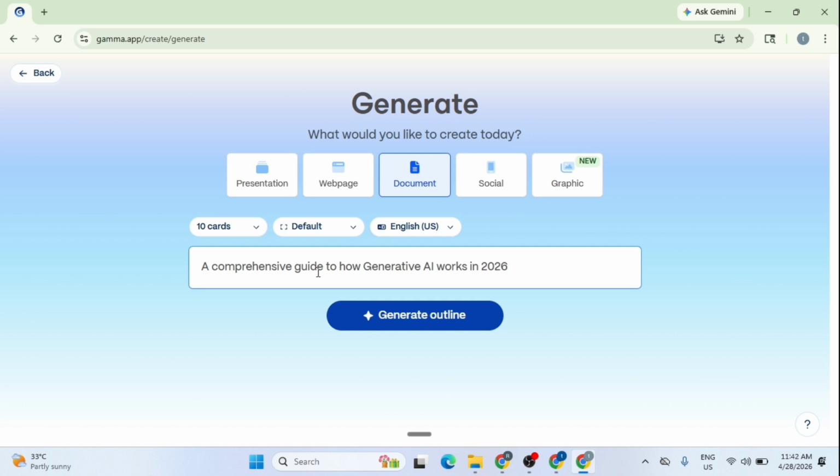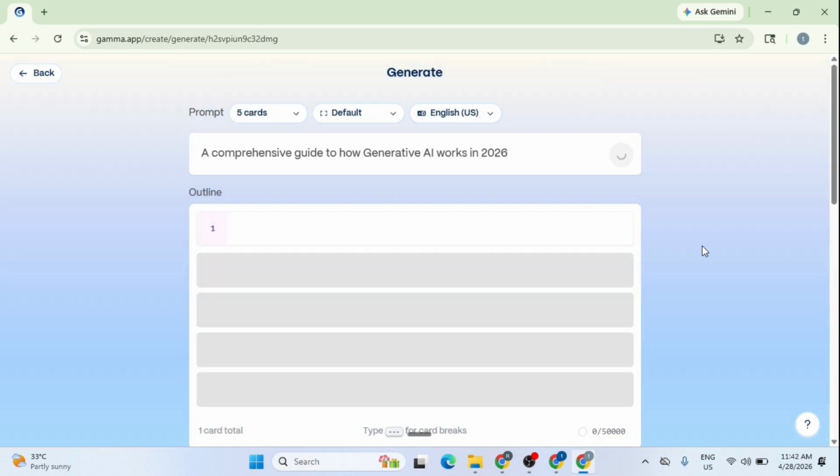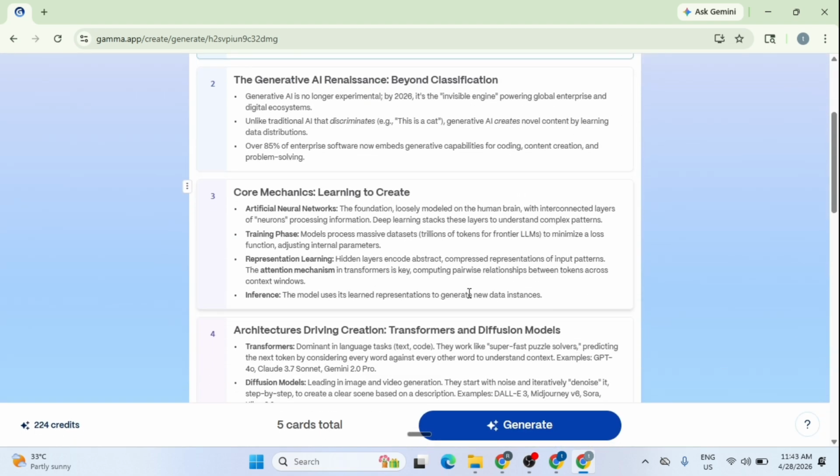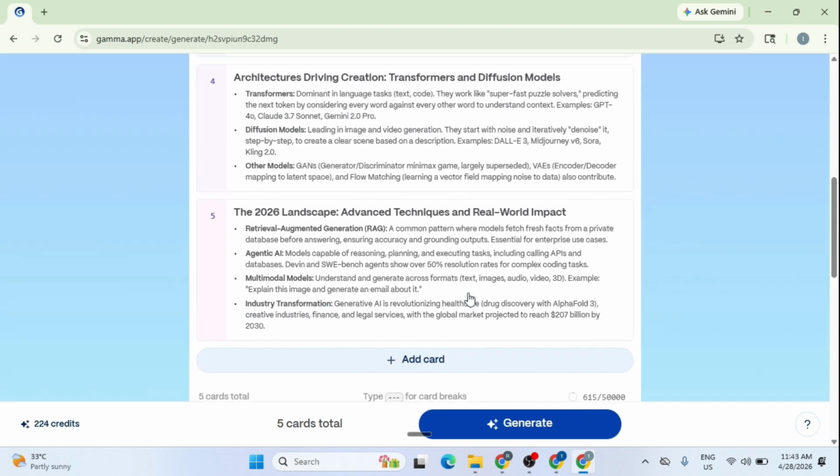I'll also adjust the length of the document by clicking the Cards menu and selecting 5 cards to keep it focused. Once everything looks good, I click Generate Outline and watch as the AI quickly creates a structured plan for the content. I'll scroll down to customize the final look.